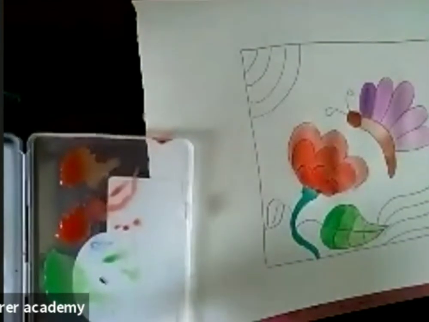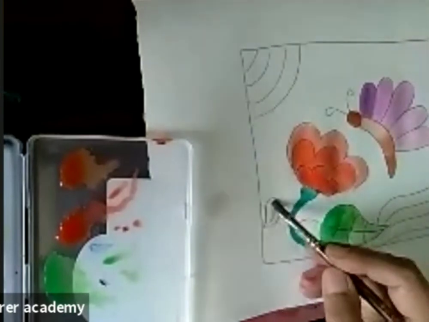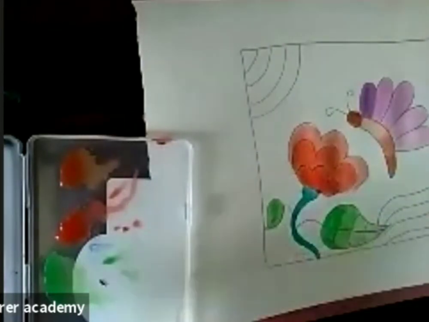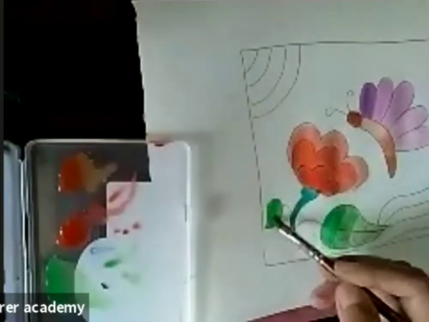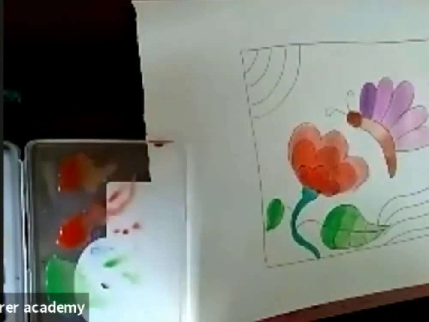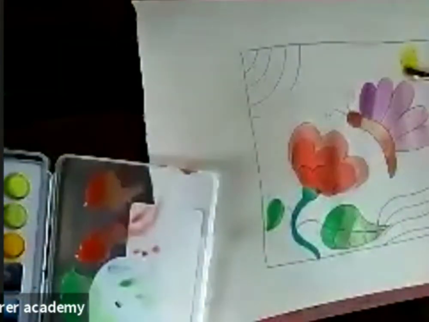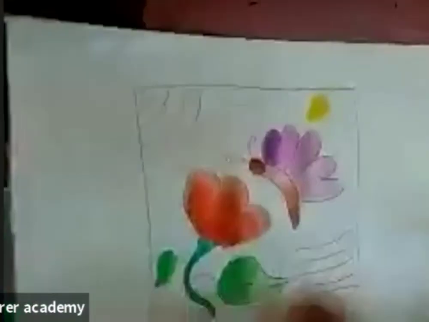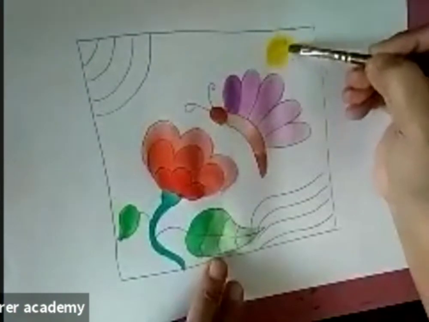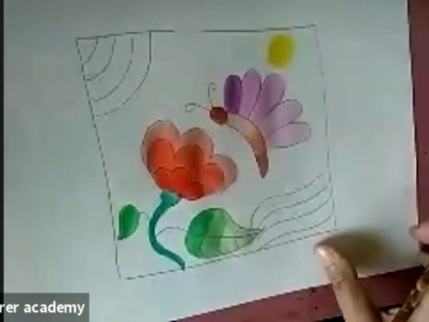So you can see how to make a painting in a monochromatic. Okay, so if you want, you can just add in the corner, just add a sun here, round yellow color. So this is our sun.